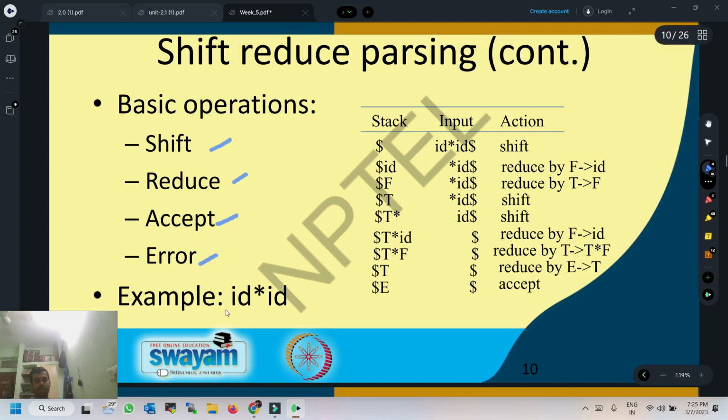The example is the same, id into id. We have stack, we have input, we have action. So in input we will write this, in stack we will provide this dollar symbol, then there is id into id, preceded by this dollar symbol. Then we will see this id and we will shift it. We have shifted it. Now we will see the top of stack whether we can reduce or not.